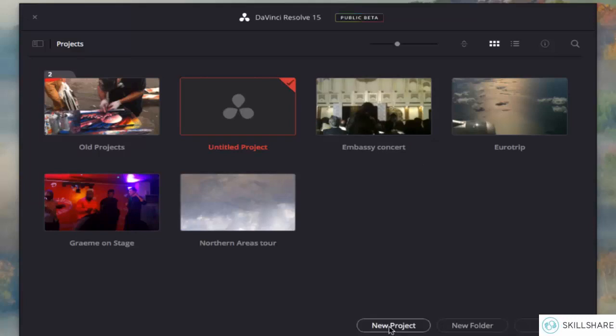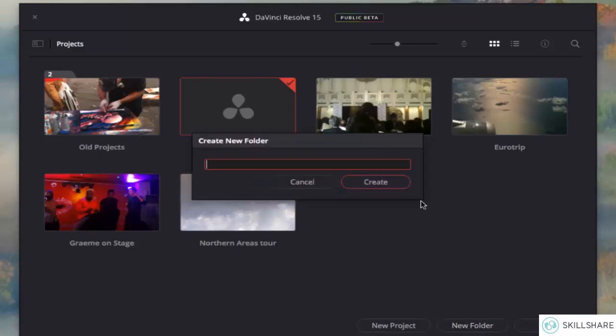With that, you can create a new project. And if you want to organize them using a folder, you can create a new folder. So I will go here and let me create a new folder. Let's say all projects.